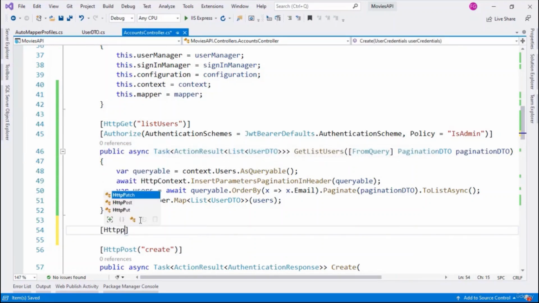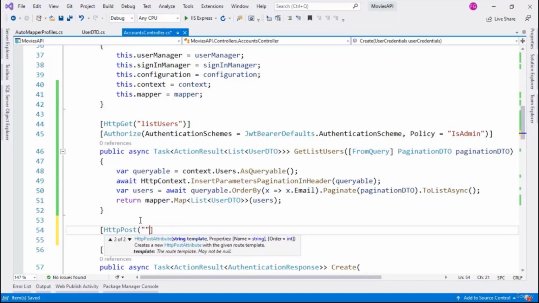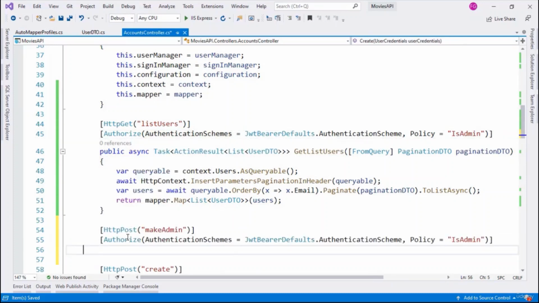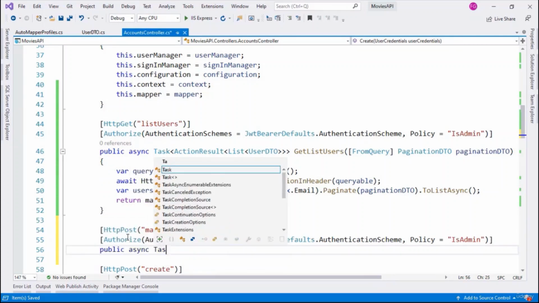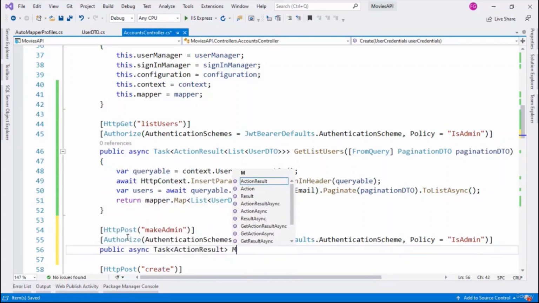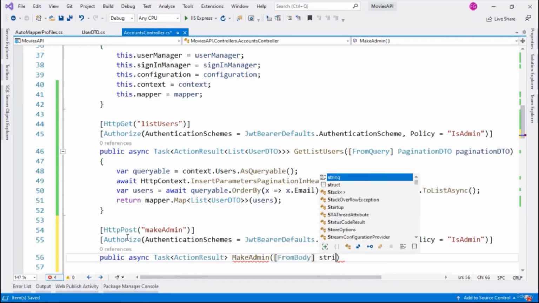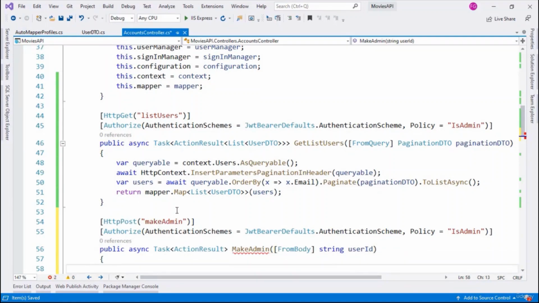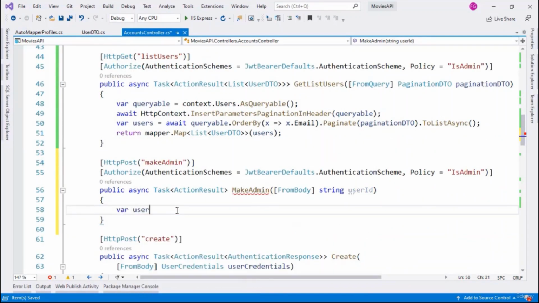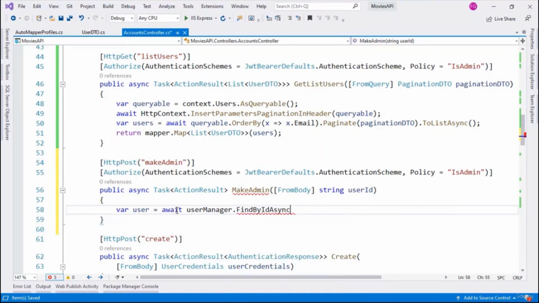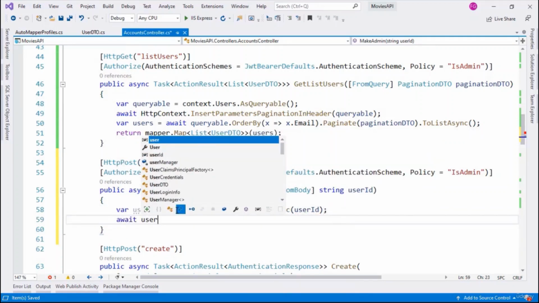I will say HttpPost, and the route is going to be makeAdmin, and then I will copy this from here and paste it here, and I will say public async Task<ActionResult> MakeAdmin, and I will just receive from body the user ID. And now I can say var user = await userManager.FindByIdAsync, and I will pass the user ID, and then I will say await userManager.